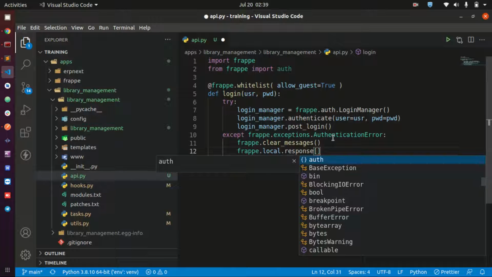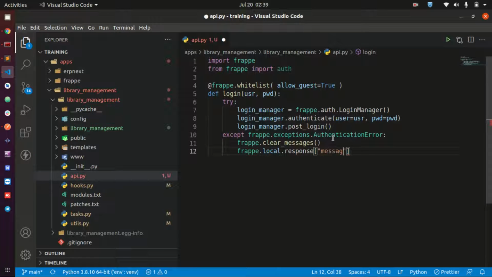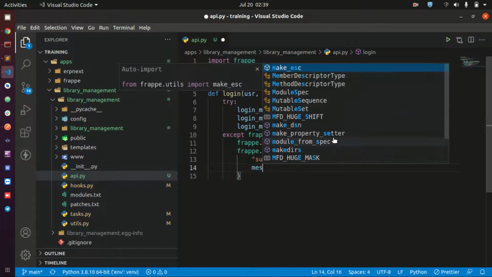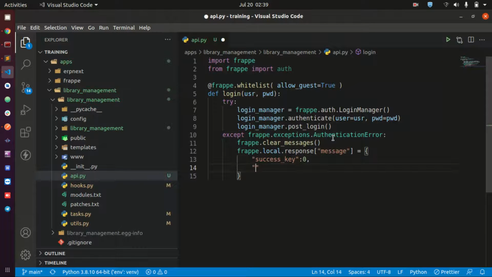And then inside this response, you're going to have message, and then you're going to say equals, and of course we are assigning a message here just in case, and then we are going to do success_key. We are going to give this one a 0 here, and then of course a comma. This is an object, and then we are going to say the message that we want to return here. This is a key.